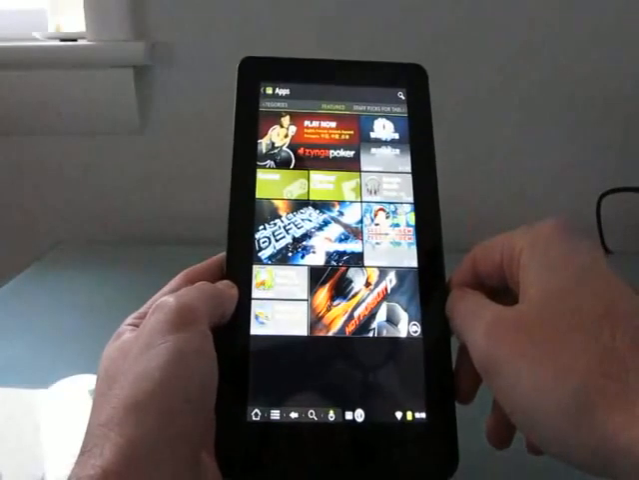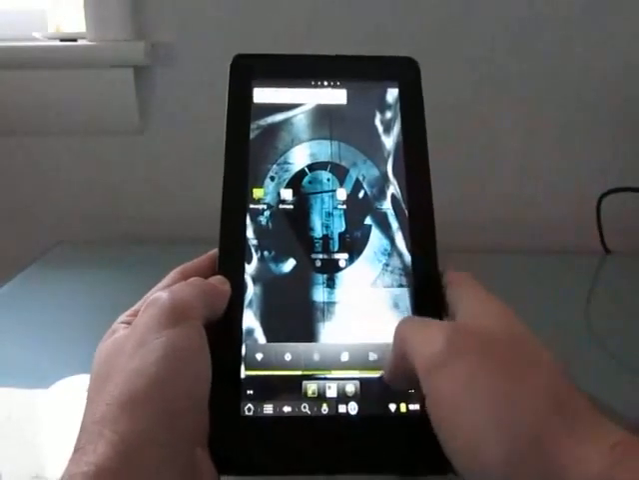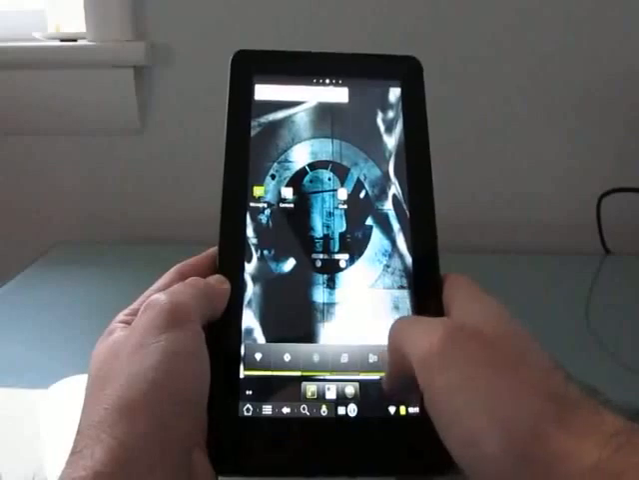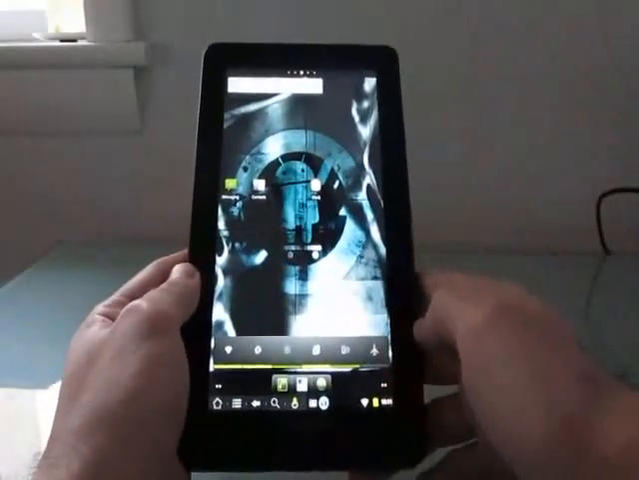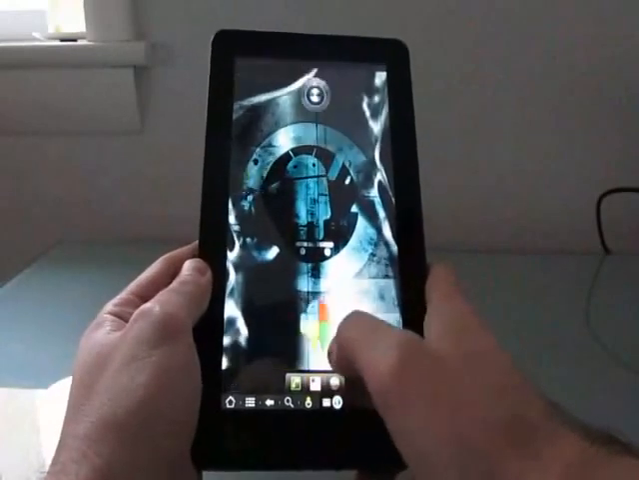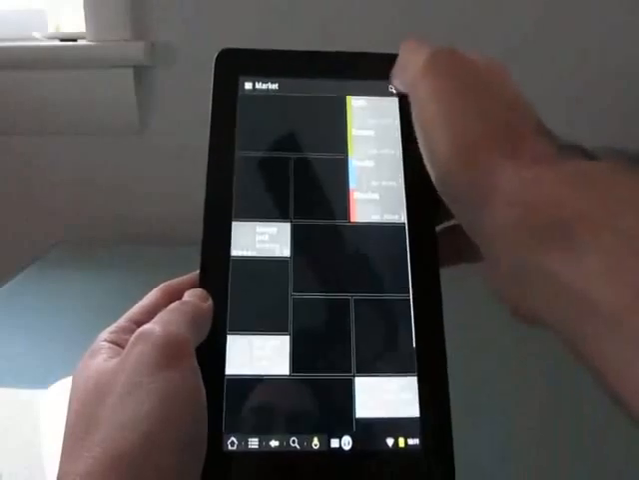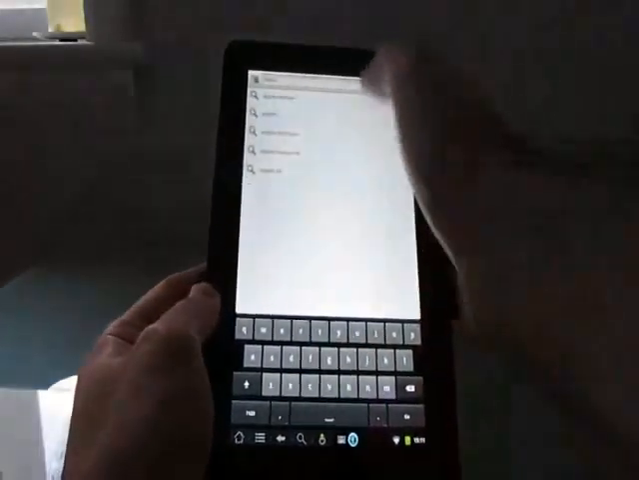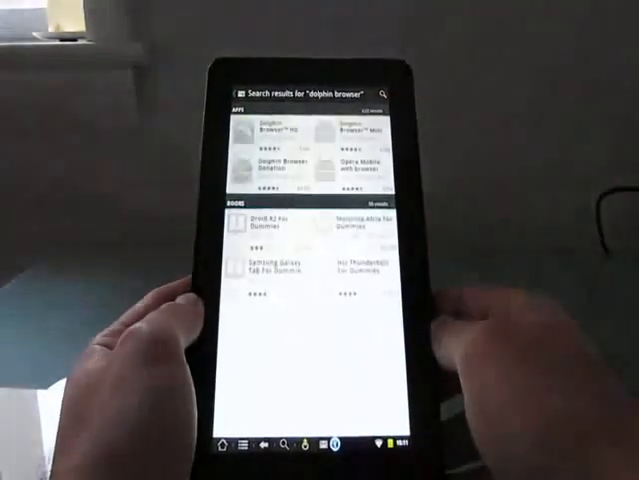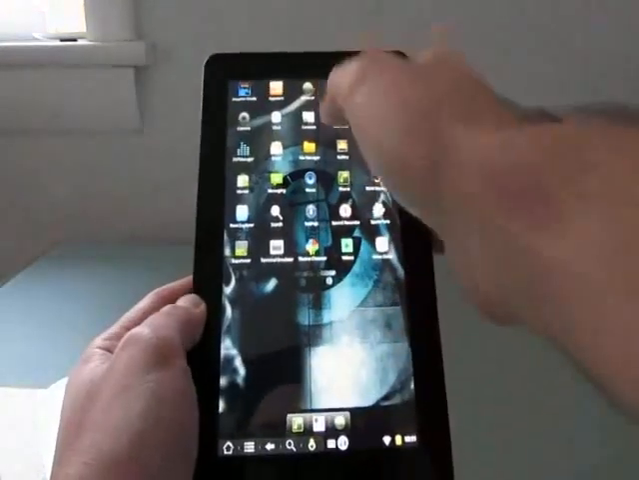Okay, so everything is working properly. Almost. You can enable or disable screen rotation, enable airplane mode, make settings like that. Let's try with the Android Market, searching for an application instead of opening up that view. So we're searching for Dolphin Browser. We're getting a forced close.